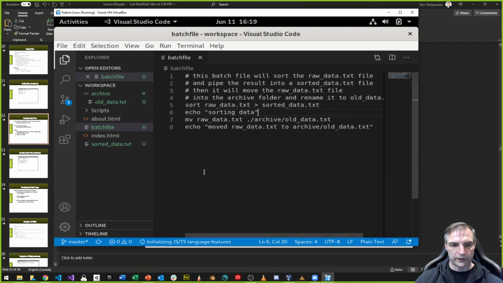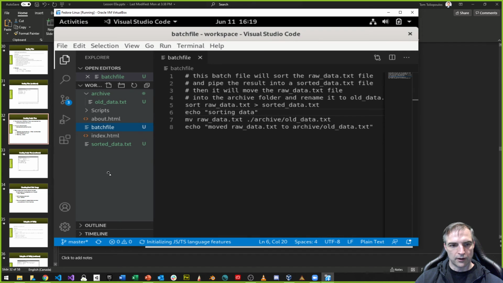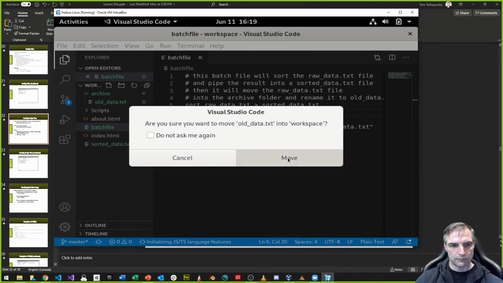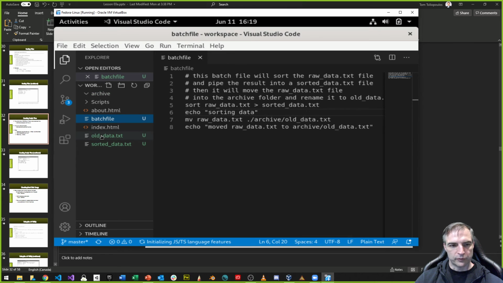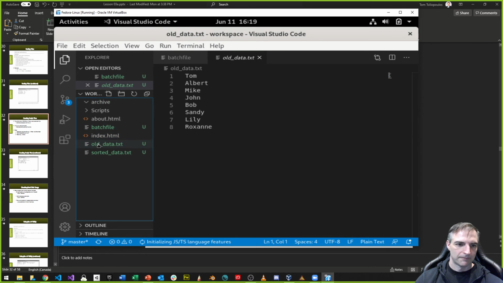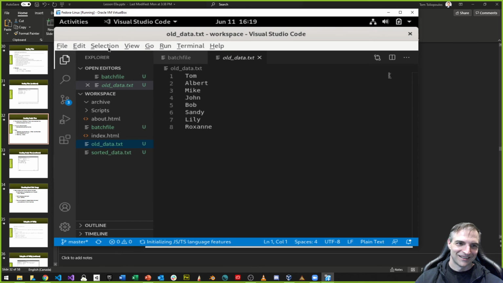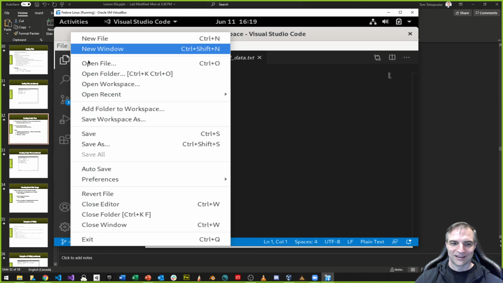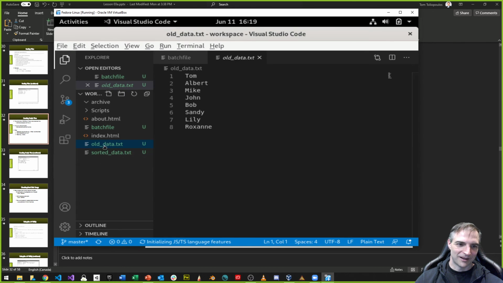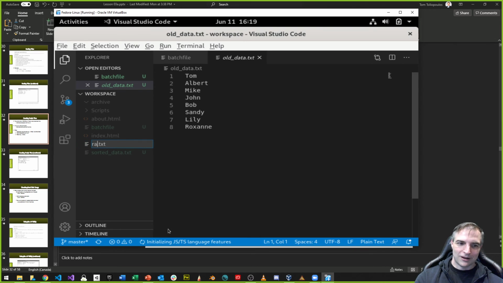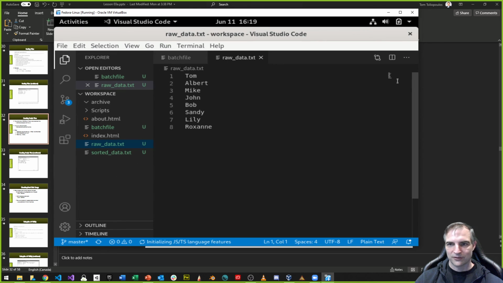And we'll move old data back into our folder. I'm just going to drag and drop it over here. You can do that. Move. And we'll just rename this. Oops. If it allows me to edit. This is the VM stuff, it's just behind because of my memory usage. There we go. Okay. Rename old data to raw data. So we're back to normal again. Save everything, get out of this.